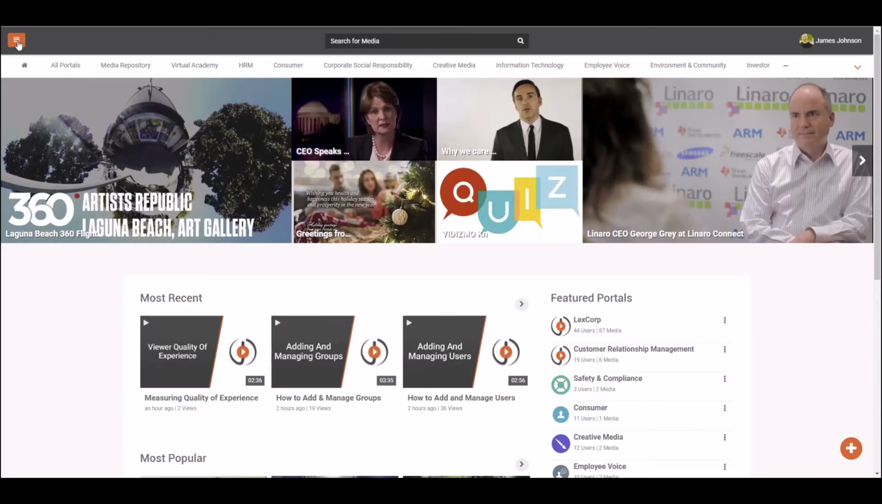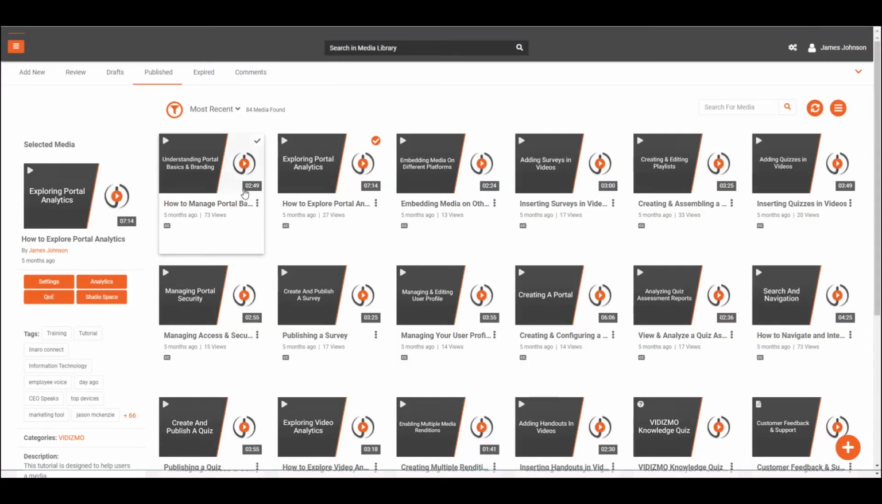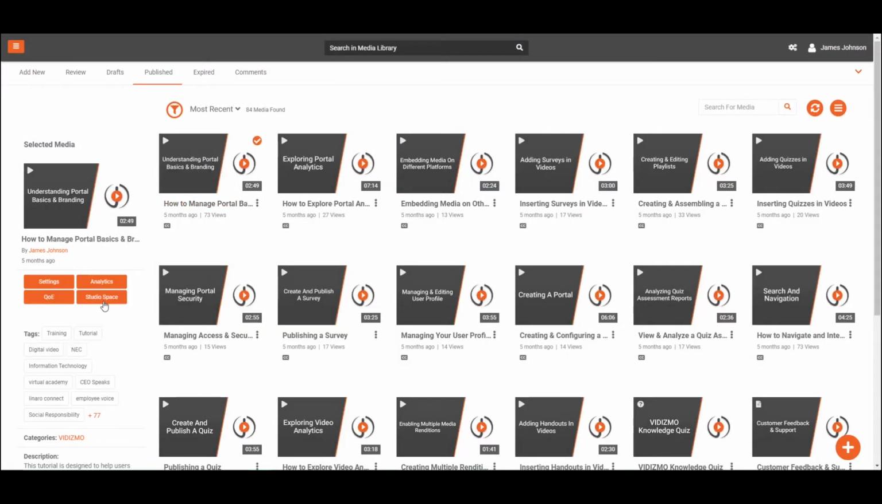From the portal's home page, expand the Admin tab from the top left navigation menu, and click on Media Manager. Click on the video you want to add interactive media to and select Studio Space from the Overflow menu.